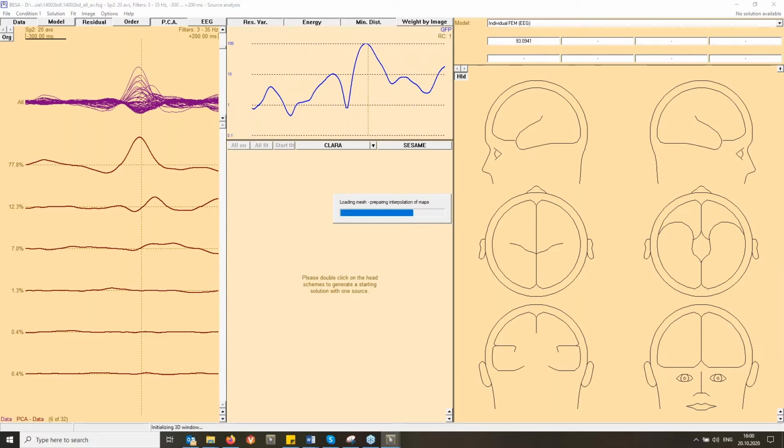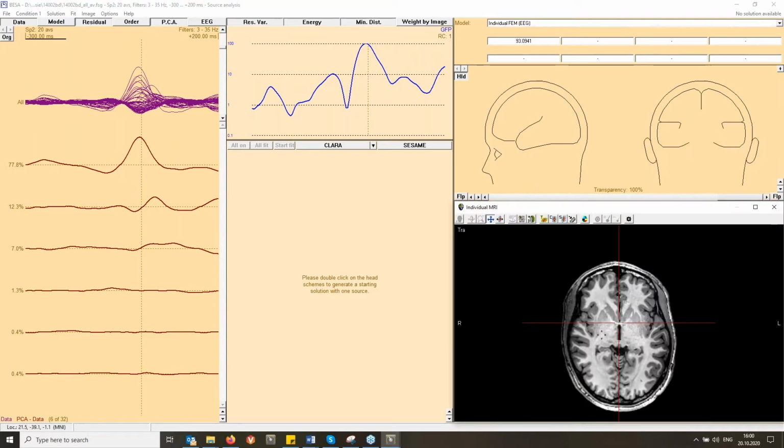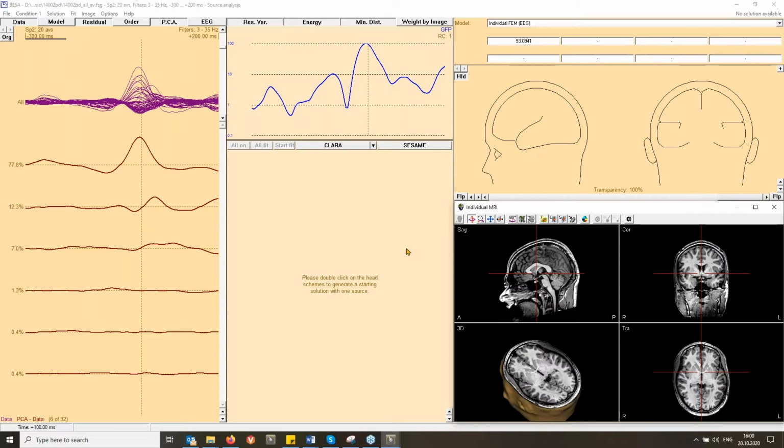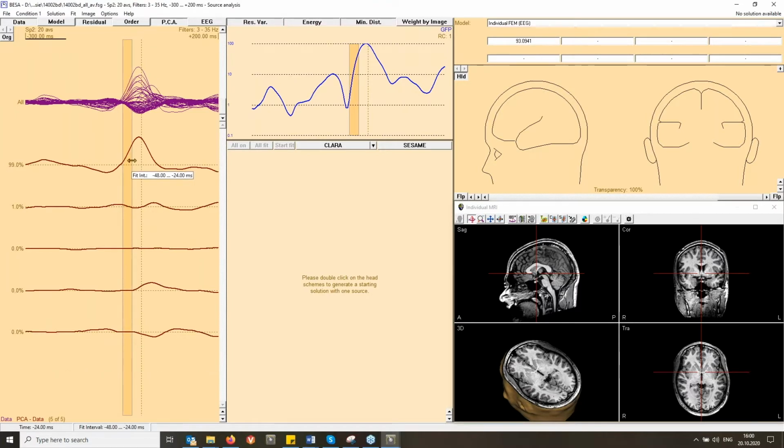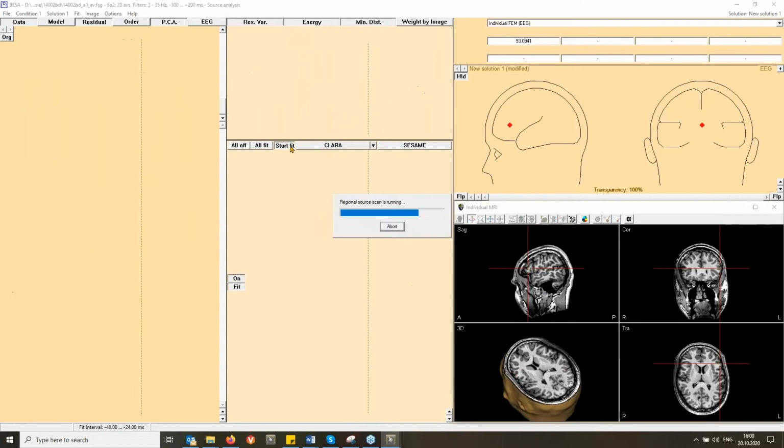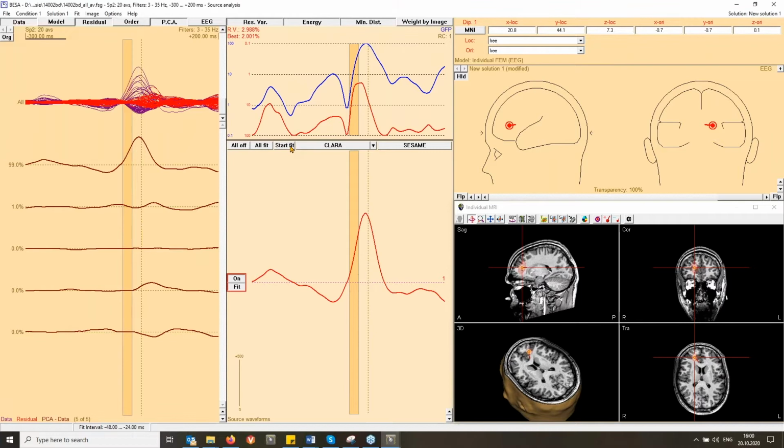In source analysis, the individual finite element model is selected by default. Now I will first show the anatomy. On the left side, I see the PCA analysis of the EEG data. There are two fast components. I will try and model the fast components with dipoles. So let's mark the onset, then place a dipole and fit. It fits to the frontal lobe.